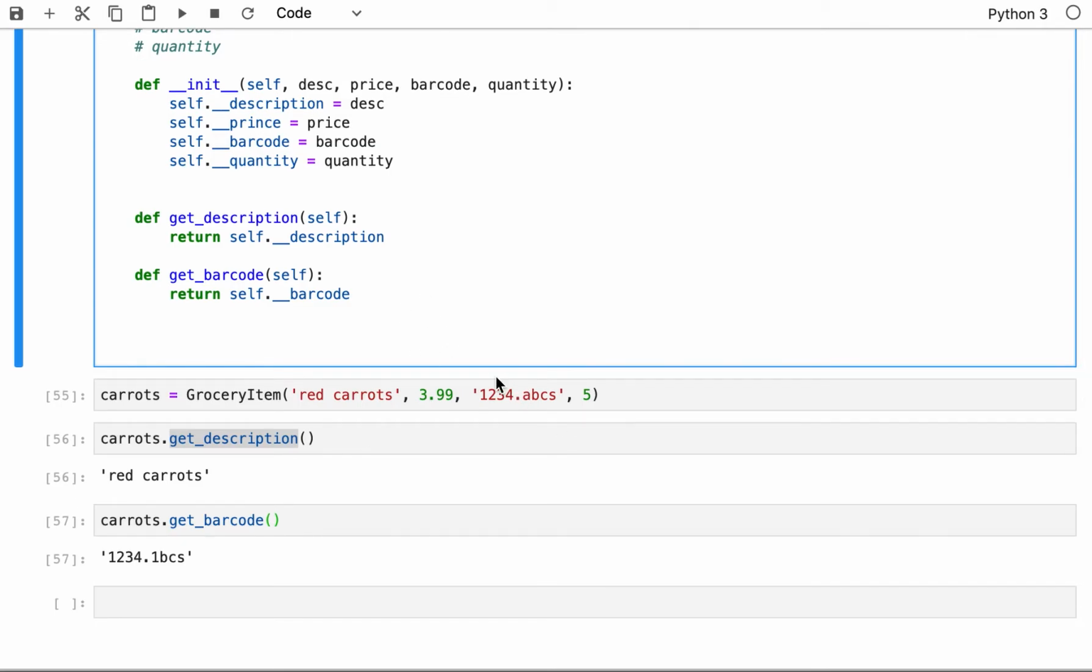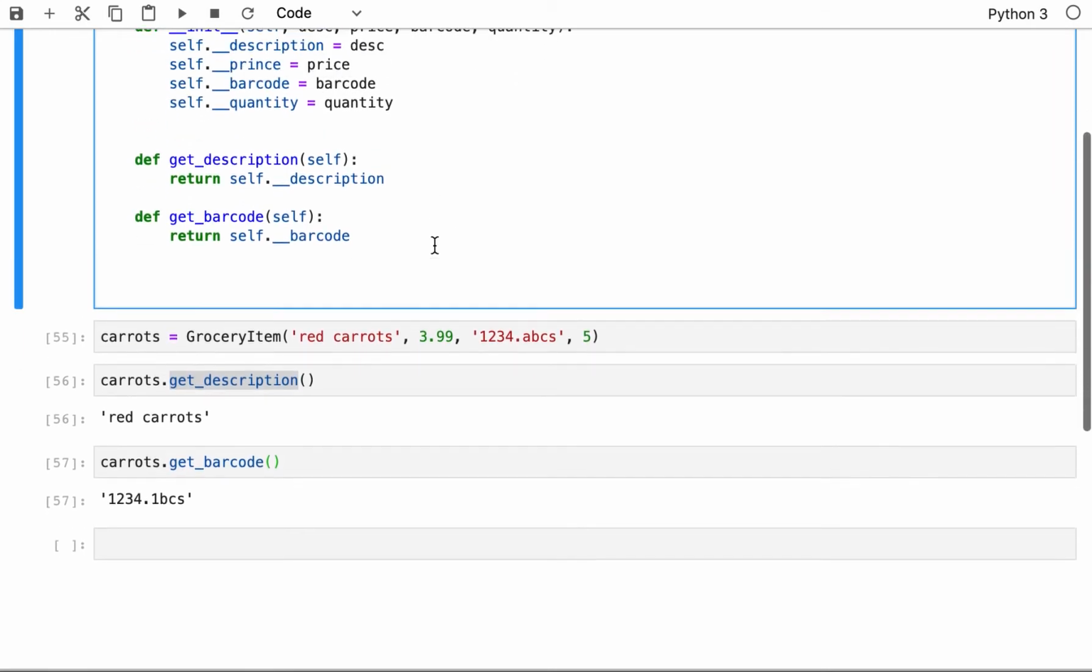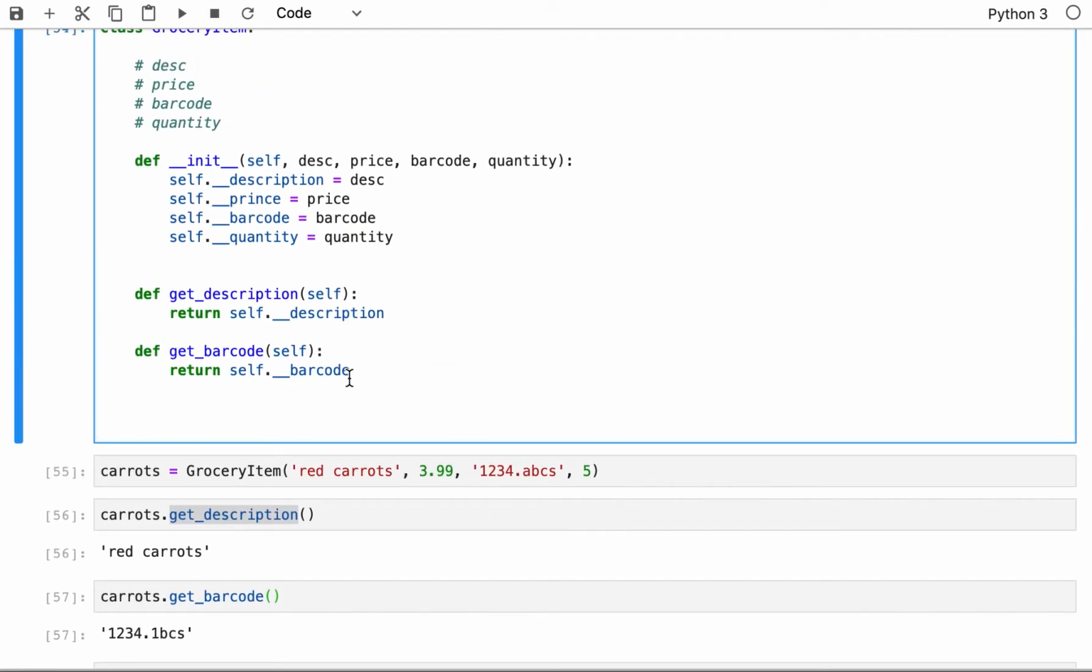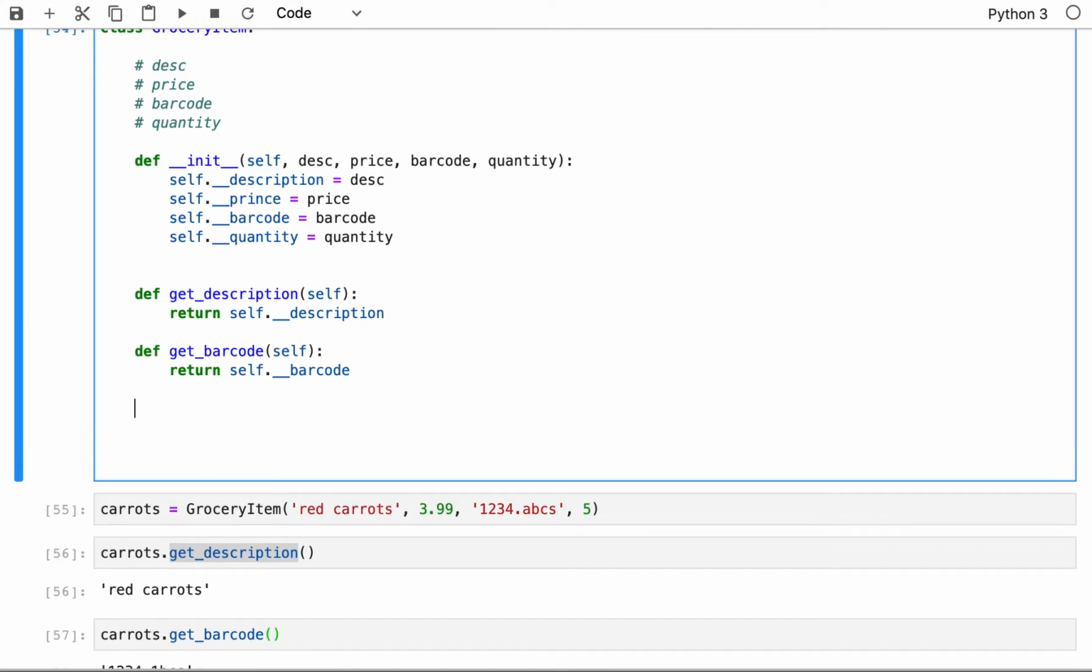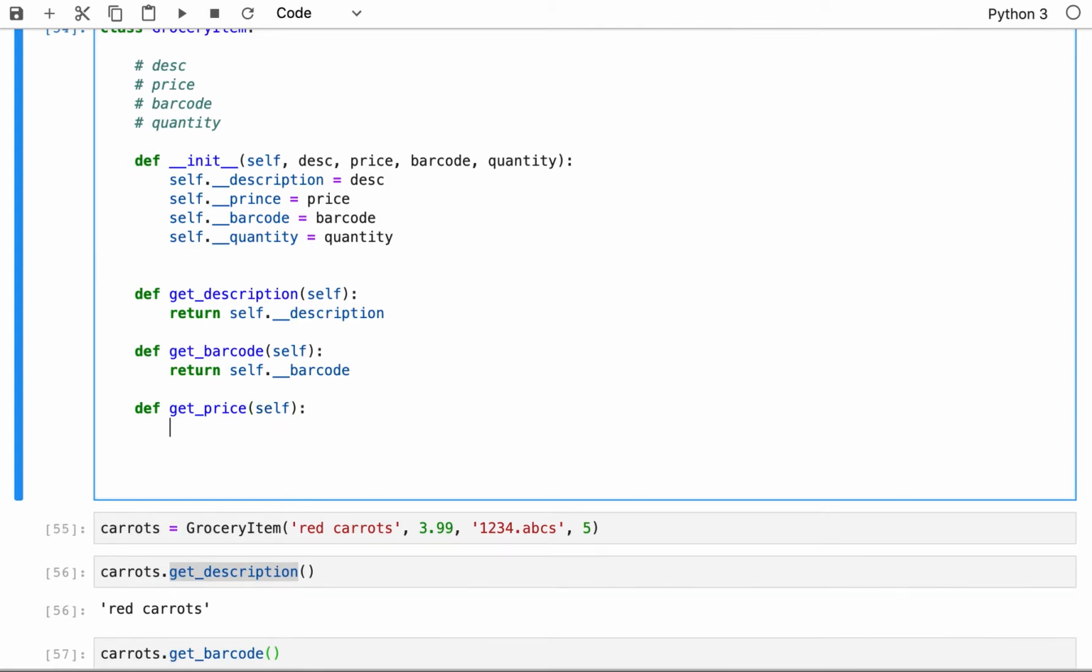Okay, well, so we've seen the set and get methods last time. We did get the description, get the barcode. Let's get the price and get the quantity too, because those are a really key component for the thing that I need to do next. Get the price. So we're going to have a get price function that is also going to take the self and is going to return the self.__price.